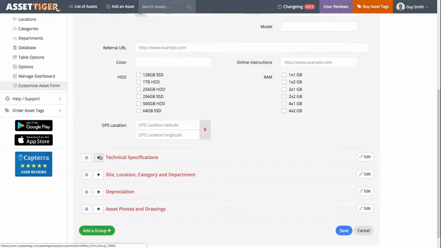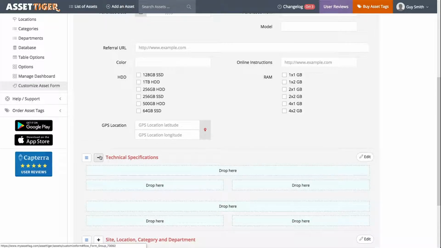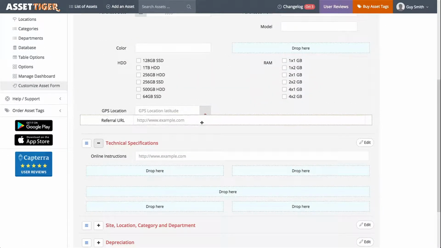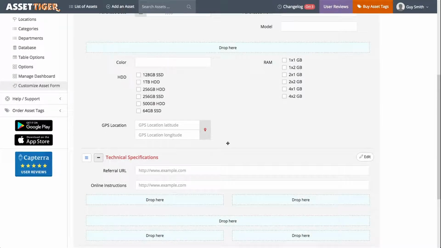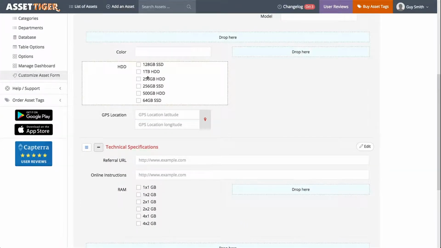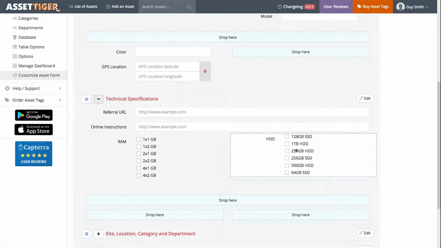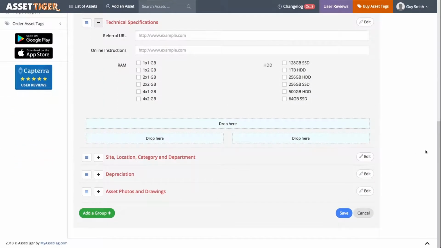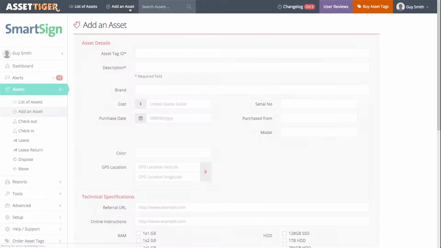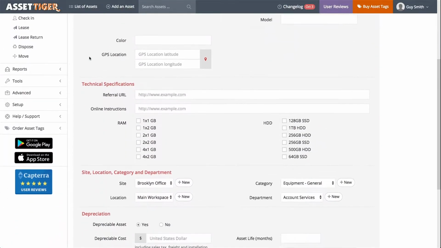I'm going to expand this group too, because there are some fields that are currently in the Asset Details group above that I'd like to put into the Technical Specifications group. Just click and drag. I'd like these two fields to be full lines, and these two menus side by side underneath. Don't forget to click the Save button at the bottom, and you're all set. Now, when you click Add an Asset, all of those changes will be reflected in the new form.